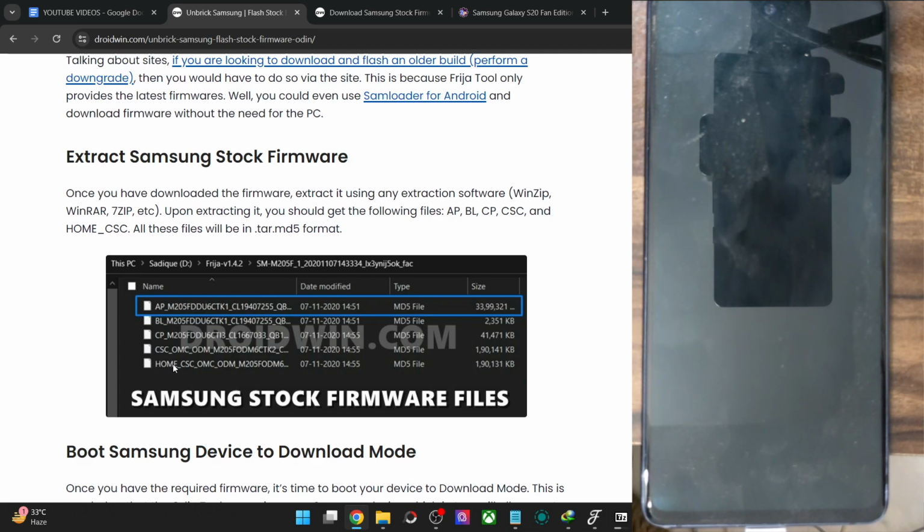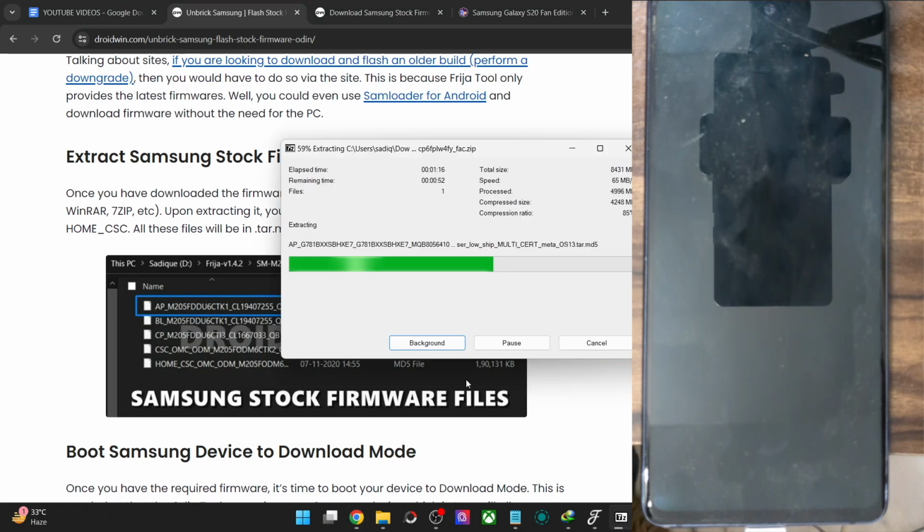If in rare cases something goes wrong, then you will have to again flash the file, but this time around you will have to flash the CSC file instead of the home CSC and get the job done. With that said, the extraction is currently going on, and the file AP is the largest among all these files, and it will take the maximum amount of time. Rest all the files are somewhat shorter in size. So let's just wait, and in the meantime, let's move ahead with the next step.